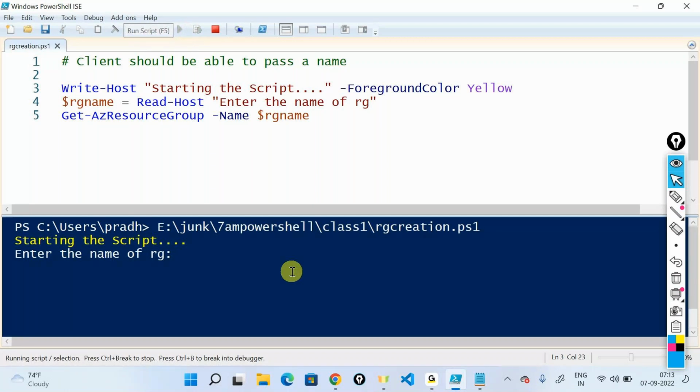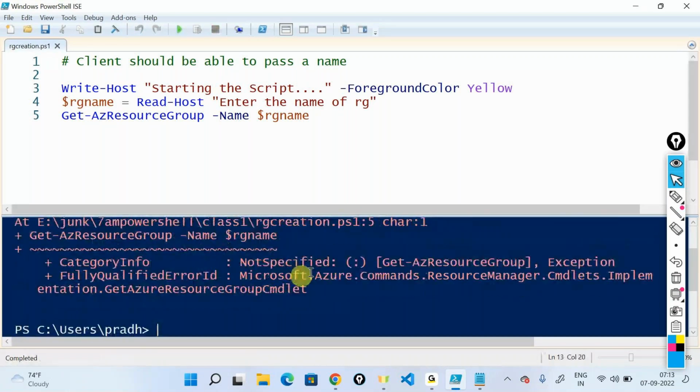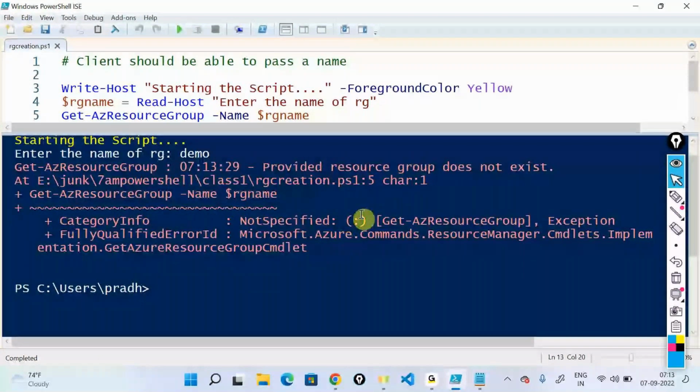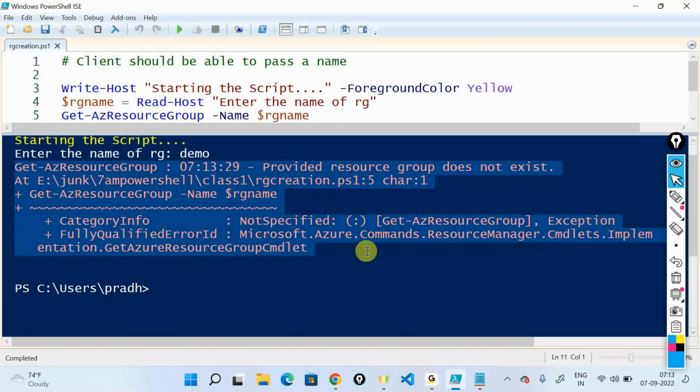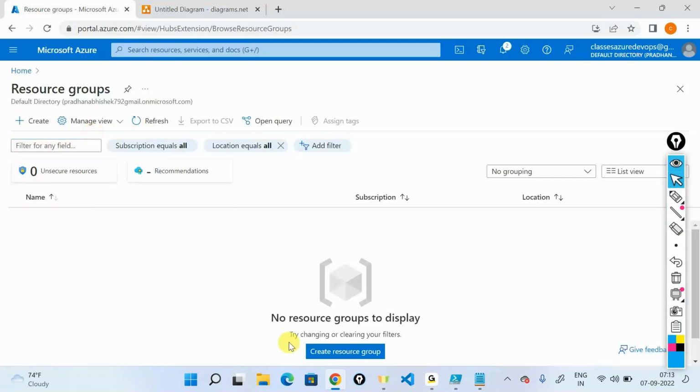Now it's telling starting the script. Enter the name of the RG. I'll say demo. I'll say enter. And let's see. As soon as I did this, it's telling provided resource group does not exist. Now everything that you see in red is an error. This is an error in PowerShell. And what does the error tell you? Does not exist. So if you go to the portal, it really does not exist out here.